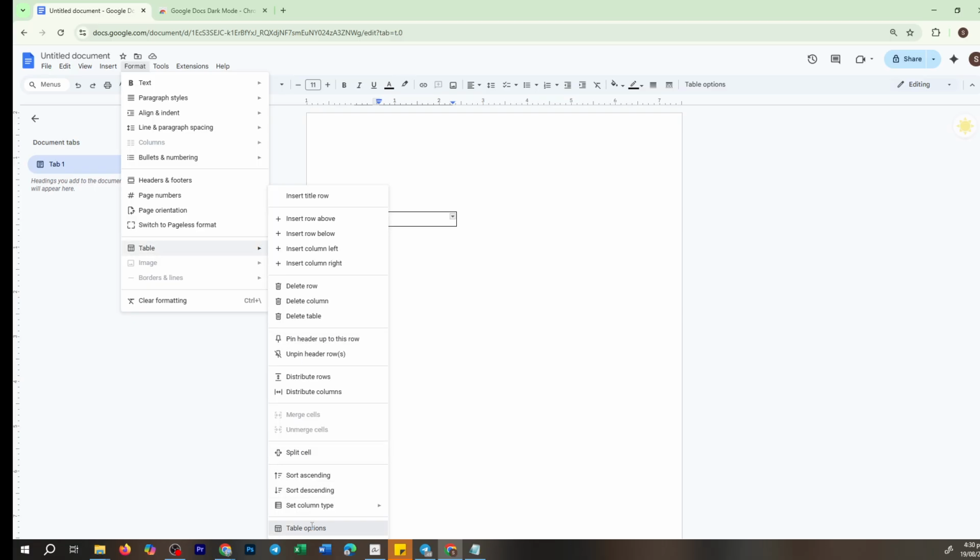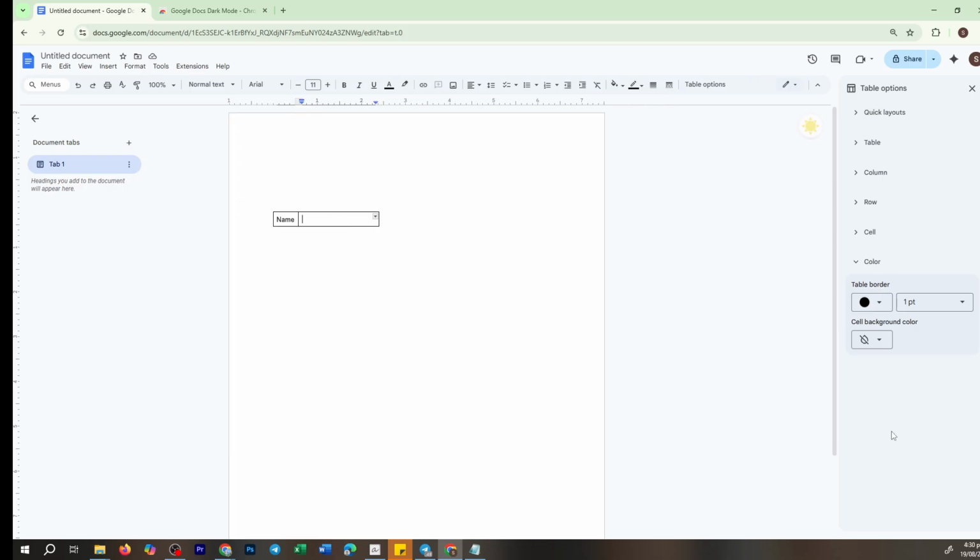Clicking on Table Options will open a sidebar on the right side of your document. In this sidebar, you'll see a section labeled Color. What you want to do here is adjust the table border settings. Set the border width to 0 point, effectively making the lines of the table disappear and leaving you with just a clean line. To create your fill-in-the-blank effect, return to the table.